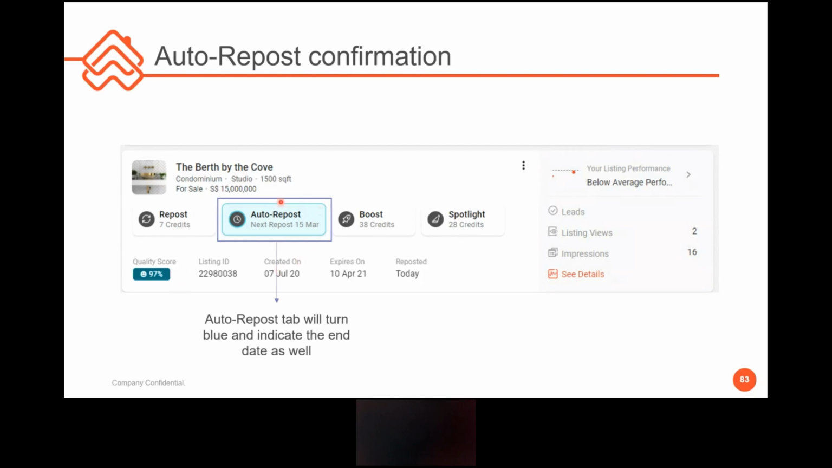So when you log in, you see okay, my next repost is 15 March. Say I already get some serious buyers, and I think you'll be interested. I'm going to save my ad credit. Let me turn it off. I just need to click that and then I can turn it off. Just cancel the auto repost.